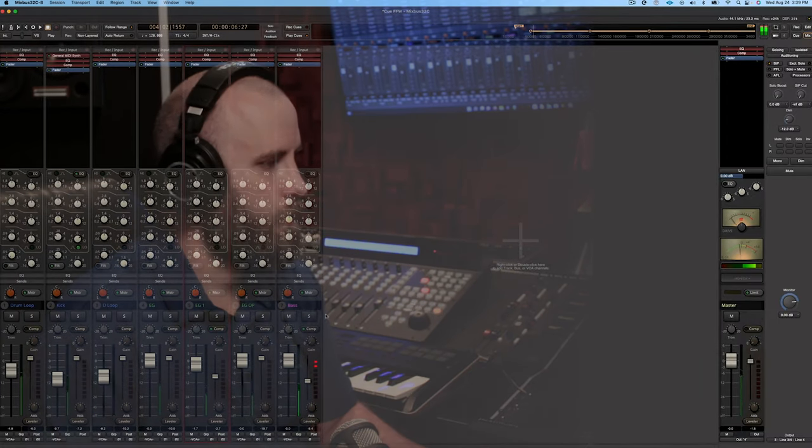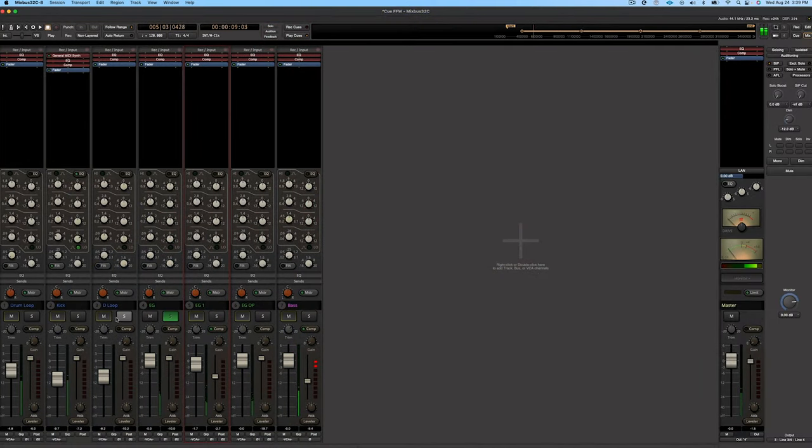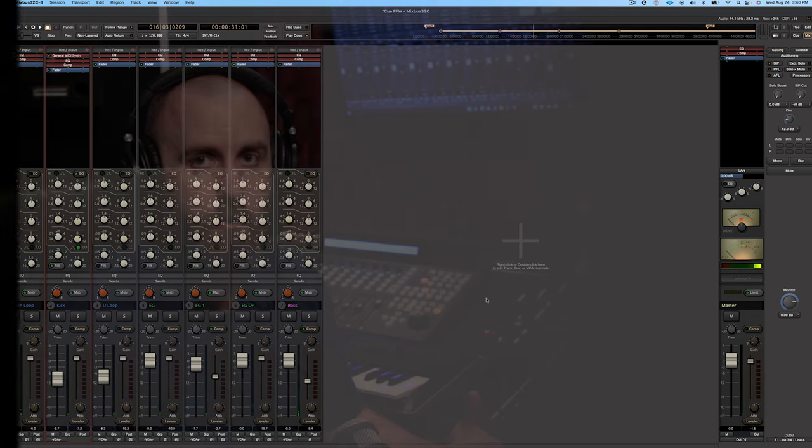Right now we're in solo in place, which means if I solo any of the tracks, all the other tracks are going to be muted, and this will also affect our main mix going to the front of house or our live stream. So obviously this is not the right mode that you want to be in when you're doing a front of house mix or a live stream.